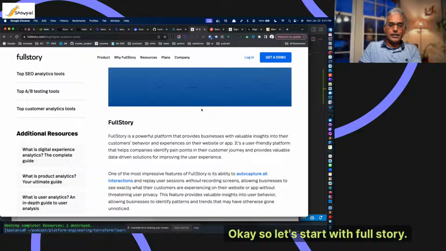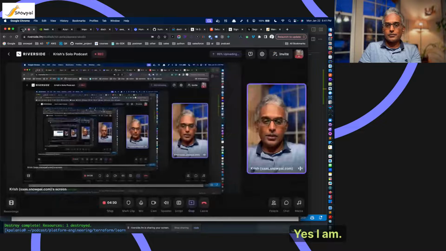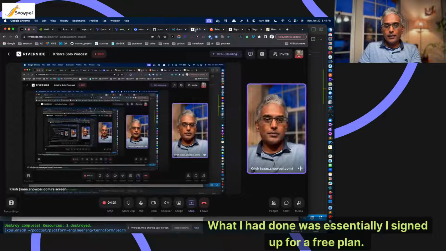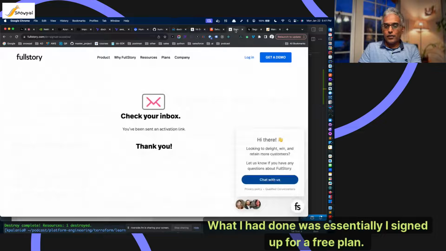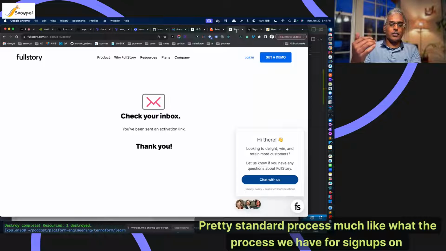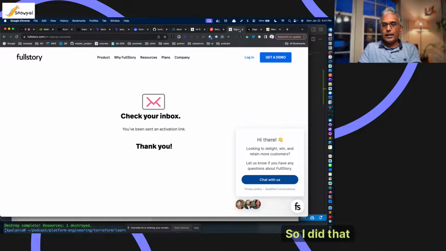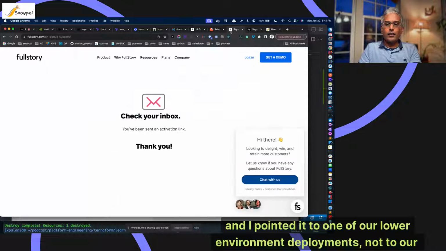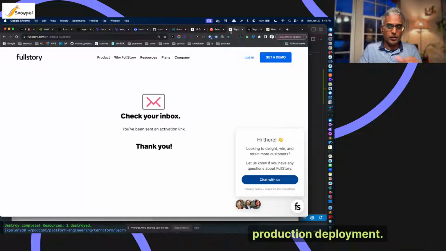Okay, so let's start with FullStory. Am I sharing my screen? Yes, I am. What I had done was essentially I signed up for a free plan. It sent me an email and I confirmed the account. Pretty standard process, much like the process we have for signups on snowpal.com. So I did that and I pointed it to one of our lower environment deployments, not to a production deployment.